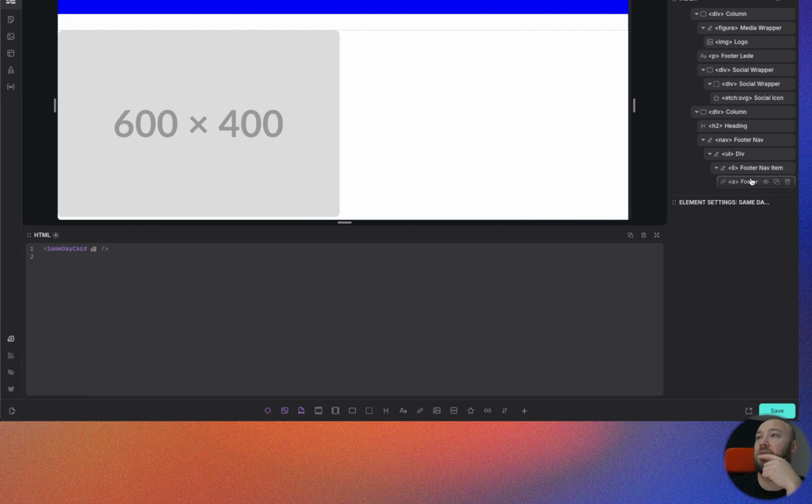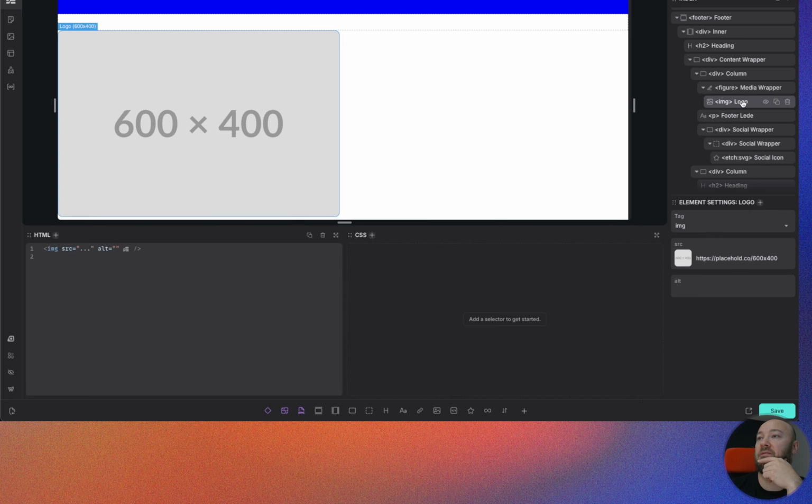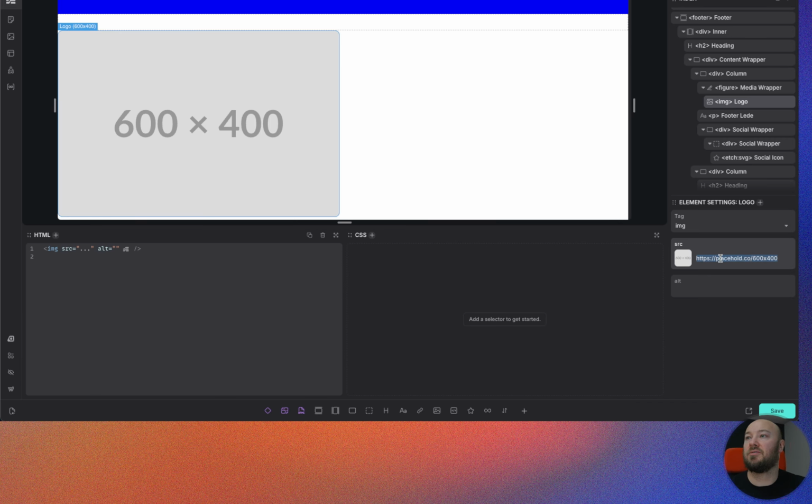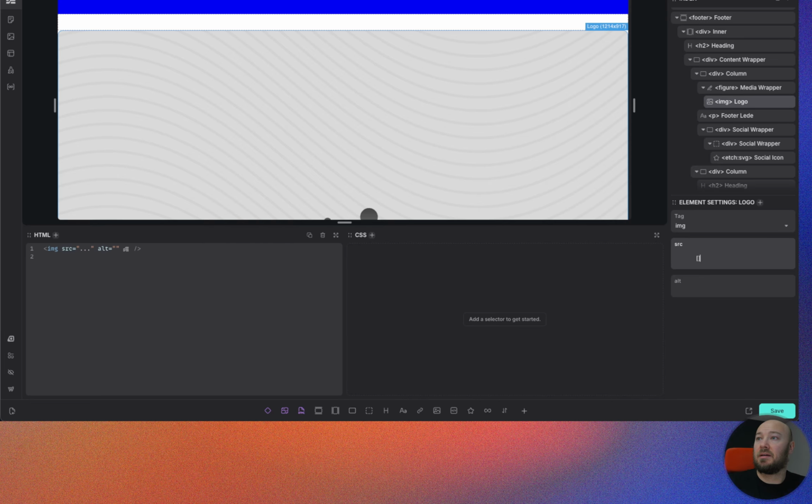I'm going to come in and put my logo in up here right away. And again, we want to pull that dynamically. So that's options.metabox.